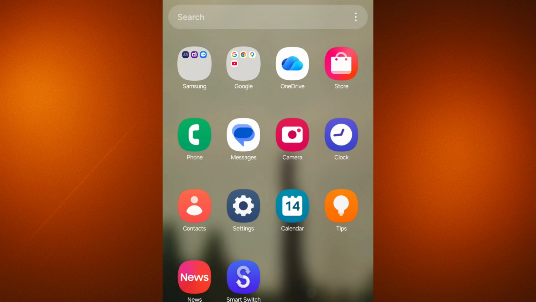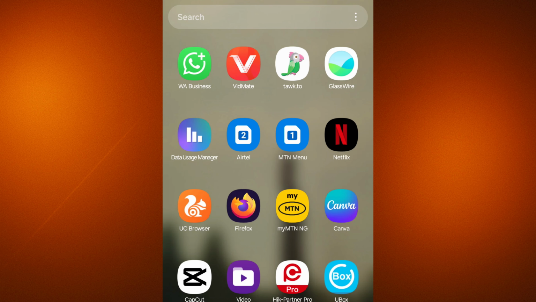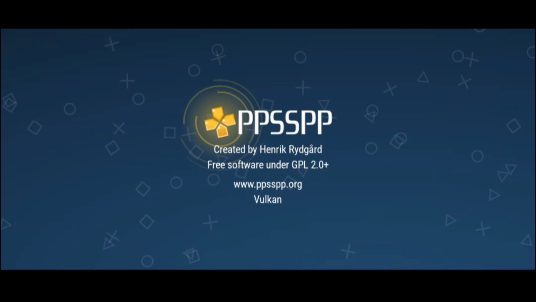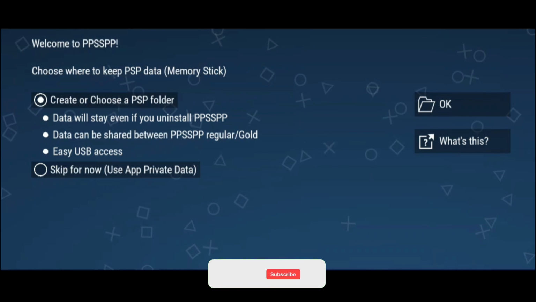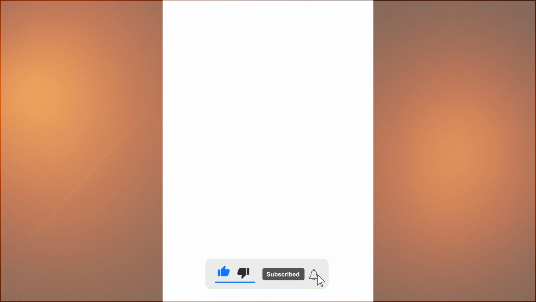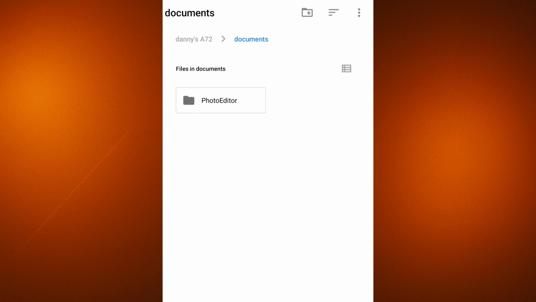Now, once done, open your PPSSPP emulator for the very first time. Now, once opened, it's going to ask you to create a PSP folder. So click on OK. That will take you to your directory. Now, once it takes you here, just choose any folder that you like to utilize. As for me, I normally like using documents folder. So I'll click on documents, use this folder, allow. Then I'll click OK.